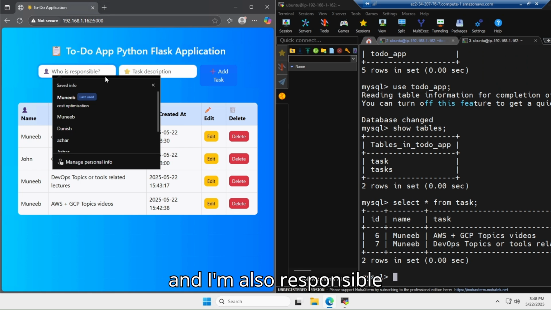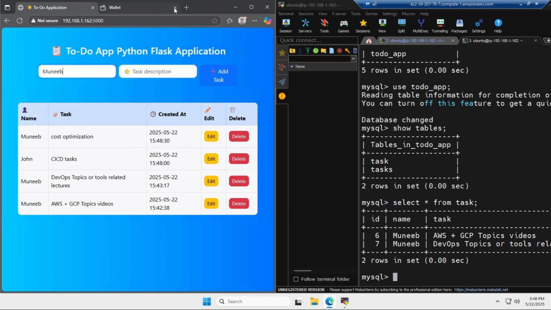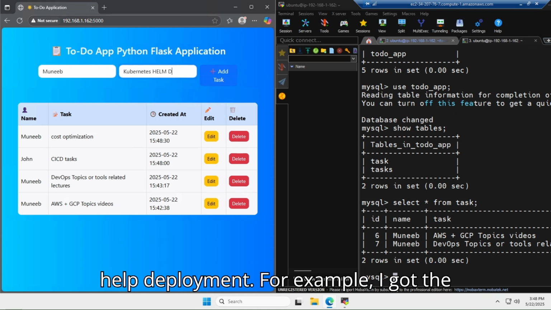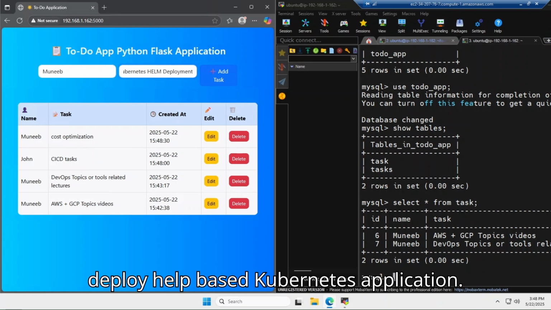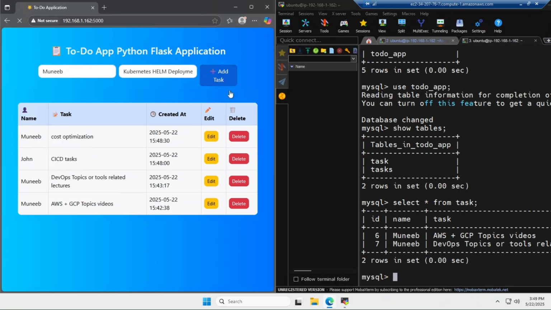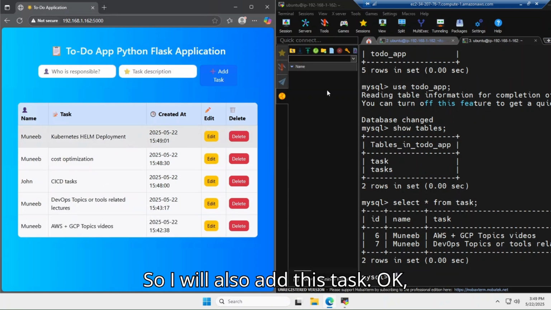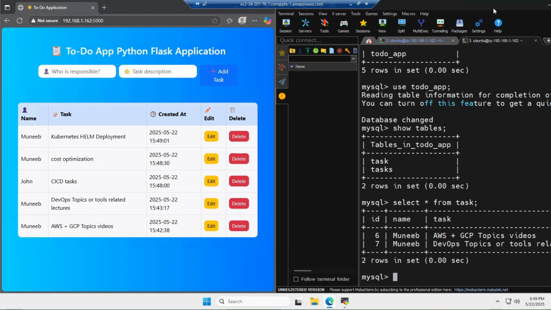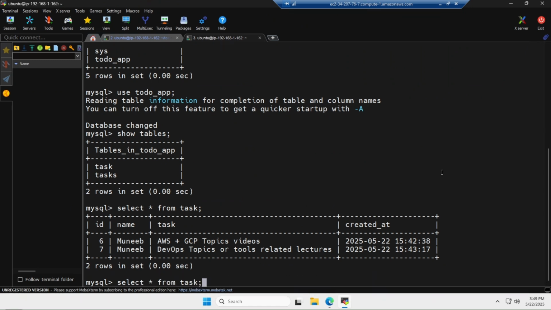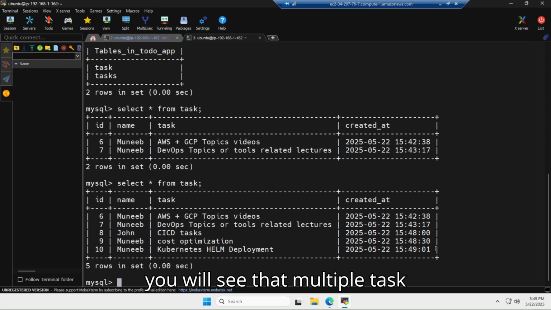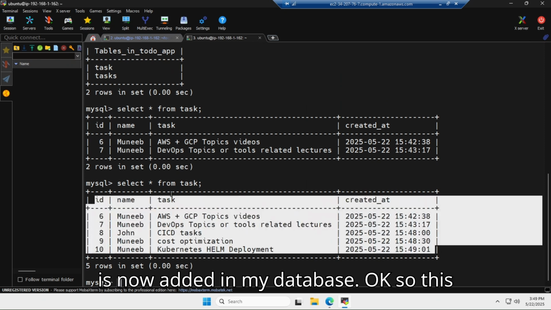And I am also responsible for Kubernetes Helm deployment. For example, I got the task from my team lead that I have to deploy a Helm based Kubernetes application, so I will also add this task. Let me maximize this window and use this query again. You will see that multiple tasks are now added in my database.